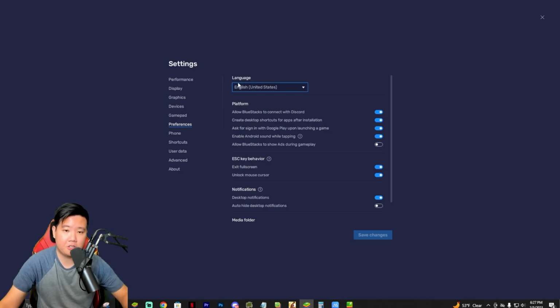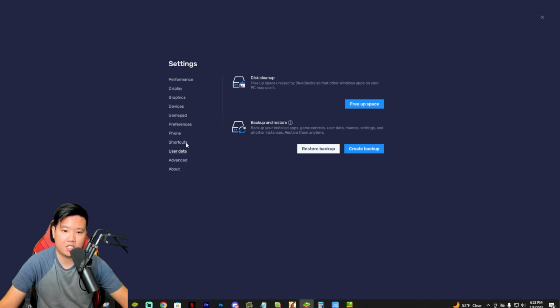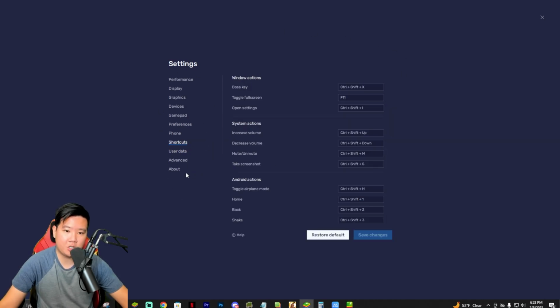Preference. So whenever you start to download Bluestacks, you're going to see maybe some ads on the side. You can remove those ads by toggling this, allow Bluestacks to show ads during gameplay. So either I can do that or I can remove that. So that's one thing that can help you to navigate here. Go into phone, make sure you're choosing 1+3T. So some of the shortcuts are here. The other ones we don't really need to talk about anymore.